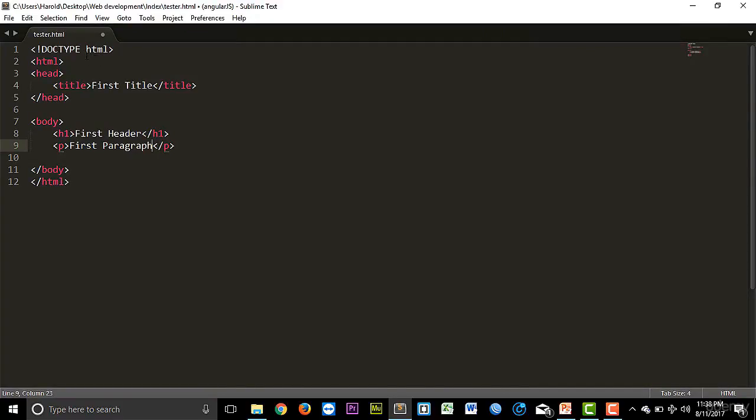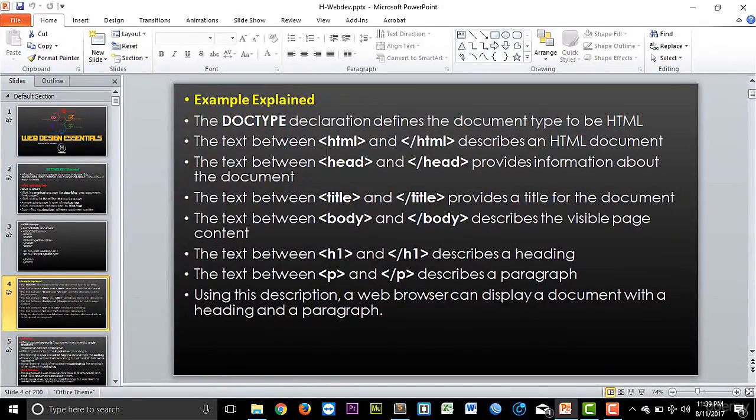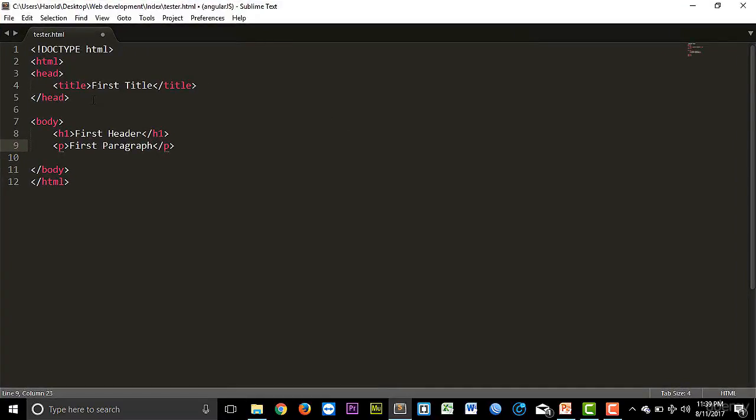The doctype declaration defines everything written in here to be HTML. Now we have PHP and other stuff, but this document is an HTML document. The text between the HTML tags describes an HTML document. Now we have the HTML open and close tag, the start and the end tag. Now it's completely different.